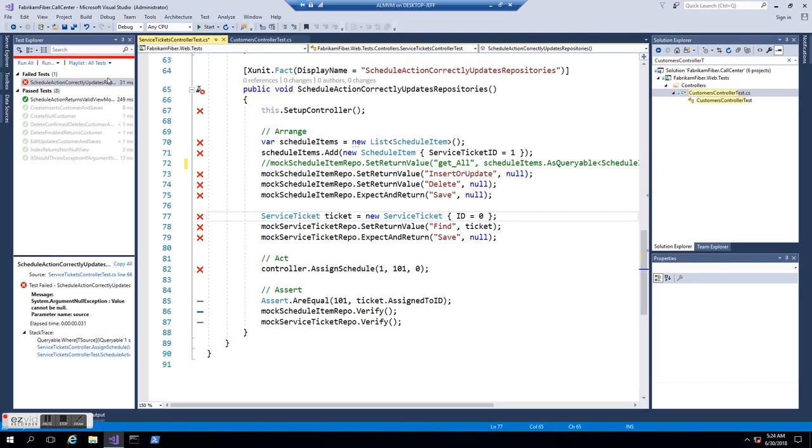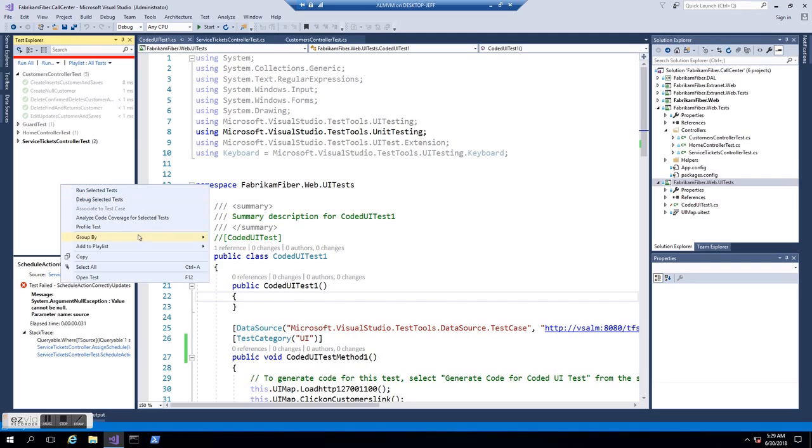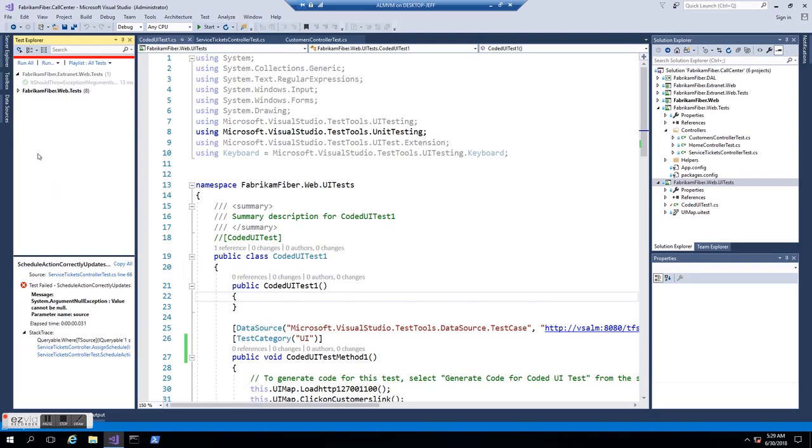The next thing we're going to hop into is showing some of the various ways to group the tests. Now, this can be very important. It helps organize things. You can group by project, group by traits, group by a number of factors.